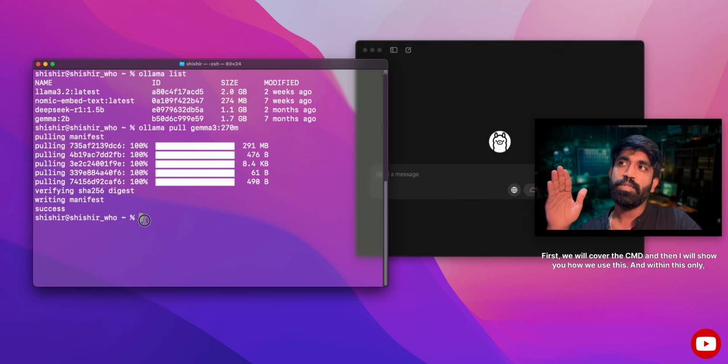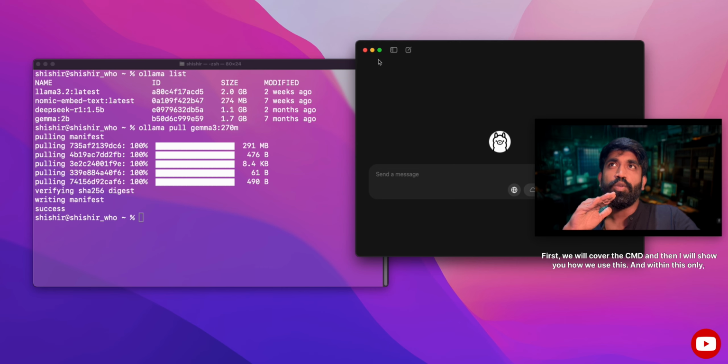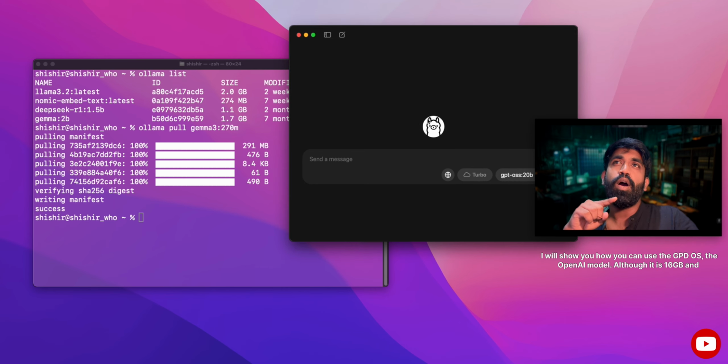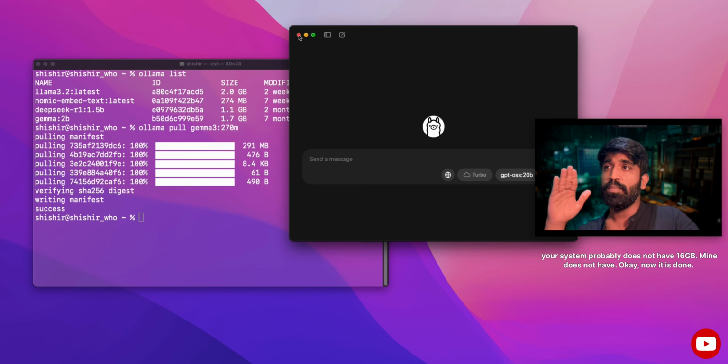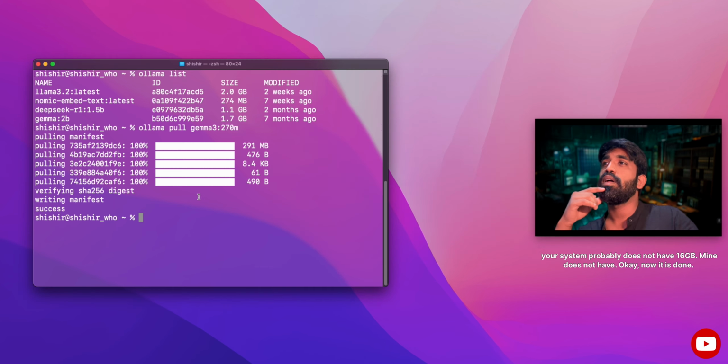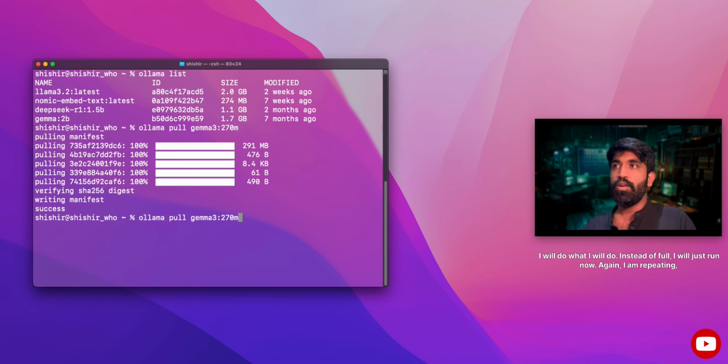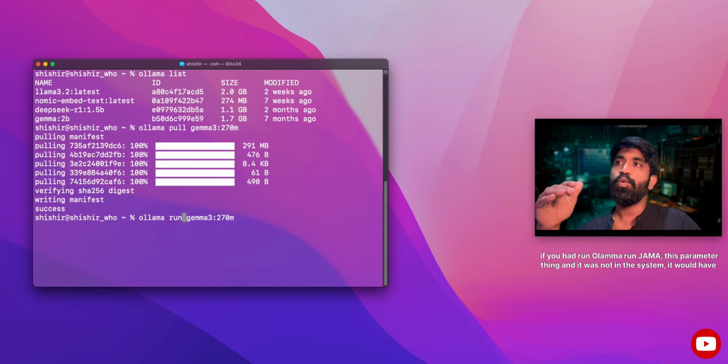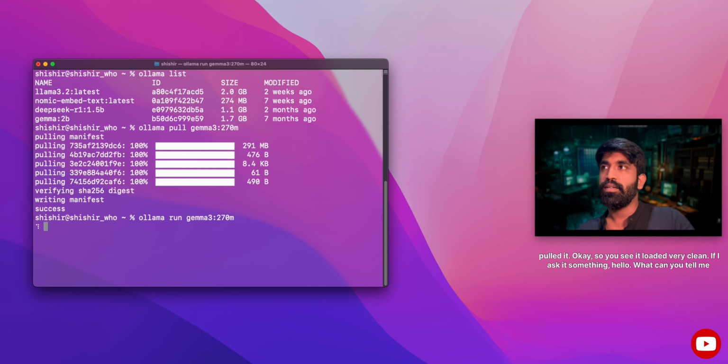First we will cover the CMD, and then I'll show you how we use this, and within this only I'll show you how you can use GPT-OSS, the OpenAI model, although it's 16 GB and your system probably does not have 16 GB. Mine does not have. Okay, now it is done. What I'll do, instead of pull, I'll just do run now. Again, I am repeating, if you had run ollama run Gemma with this parameter size and it was not in your system, it would have pulled it directly.